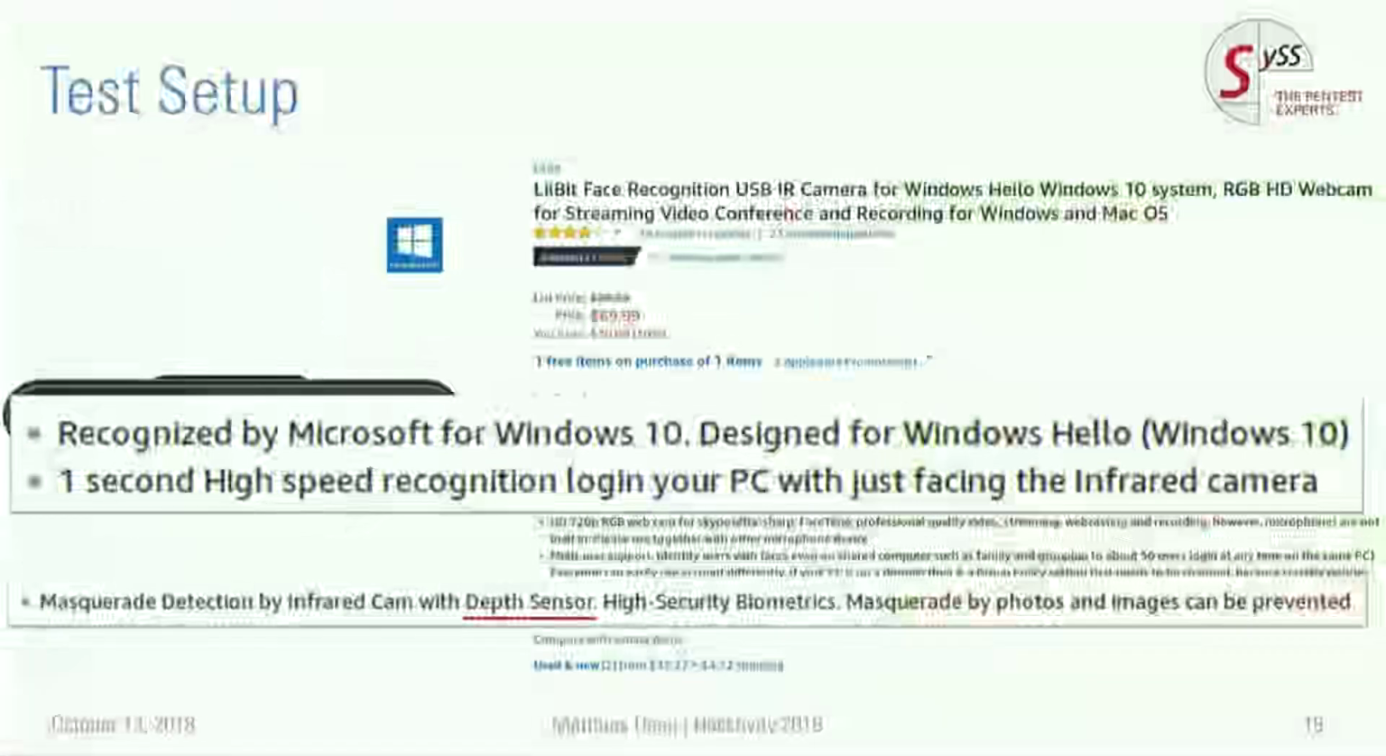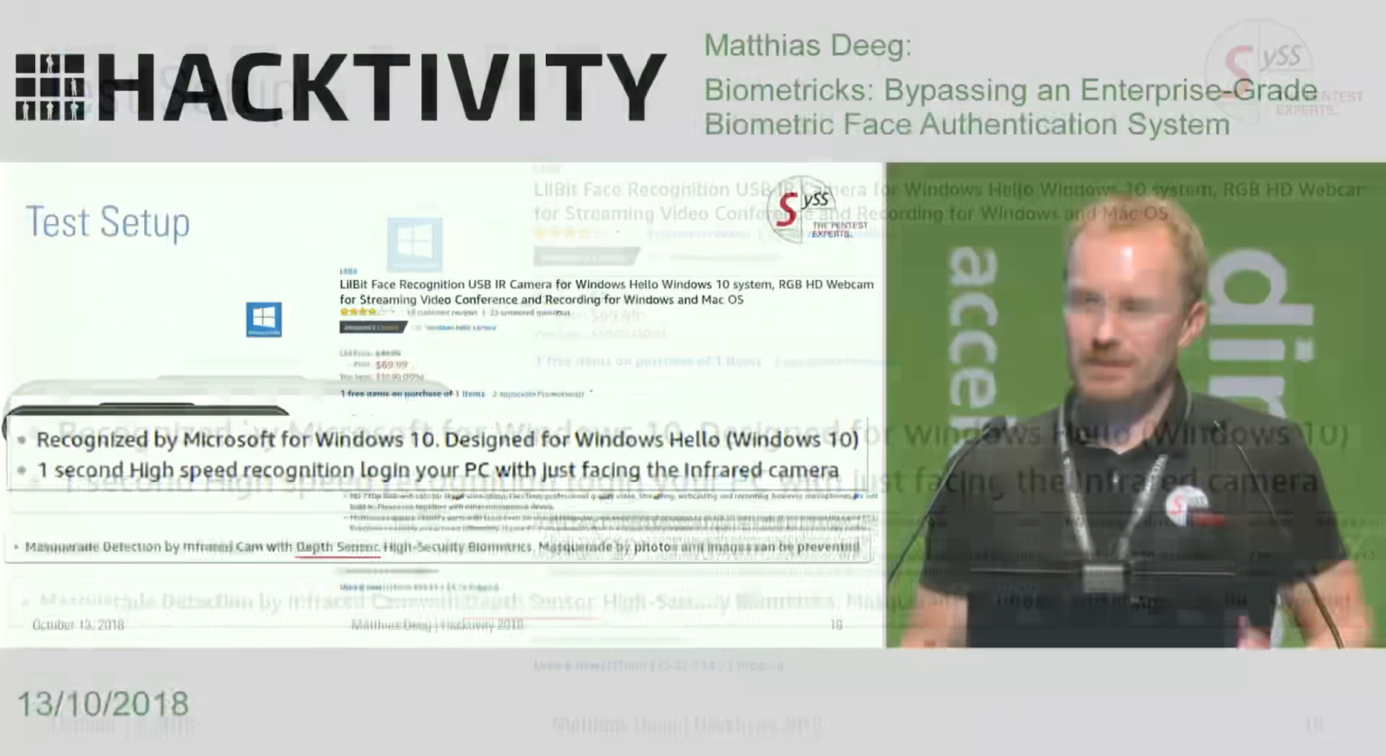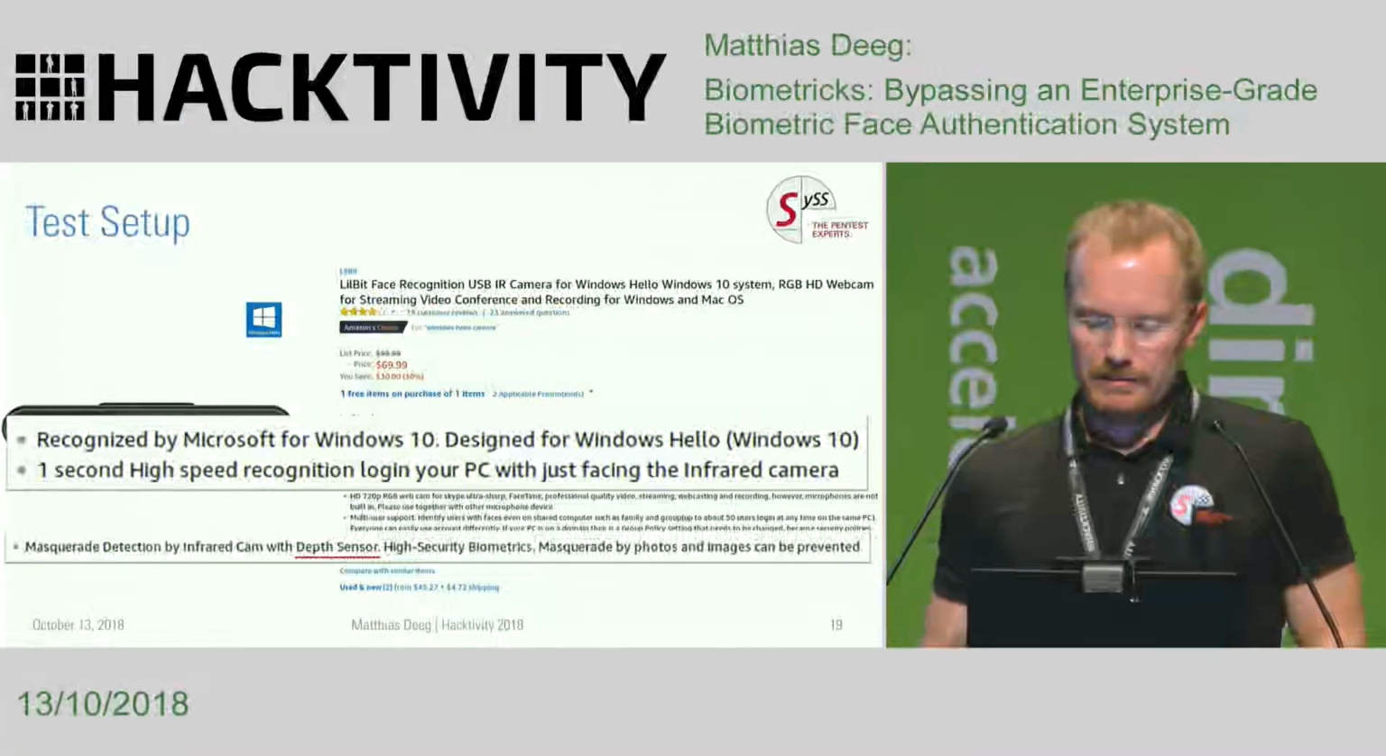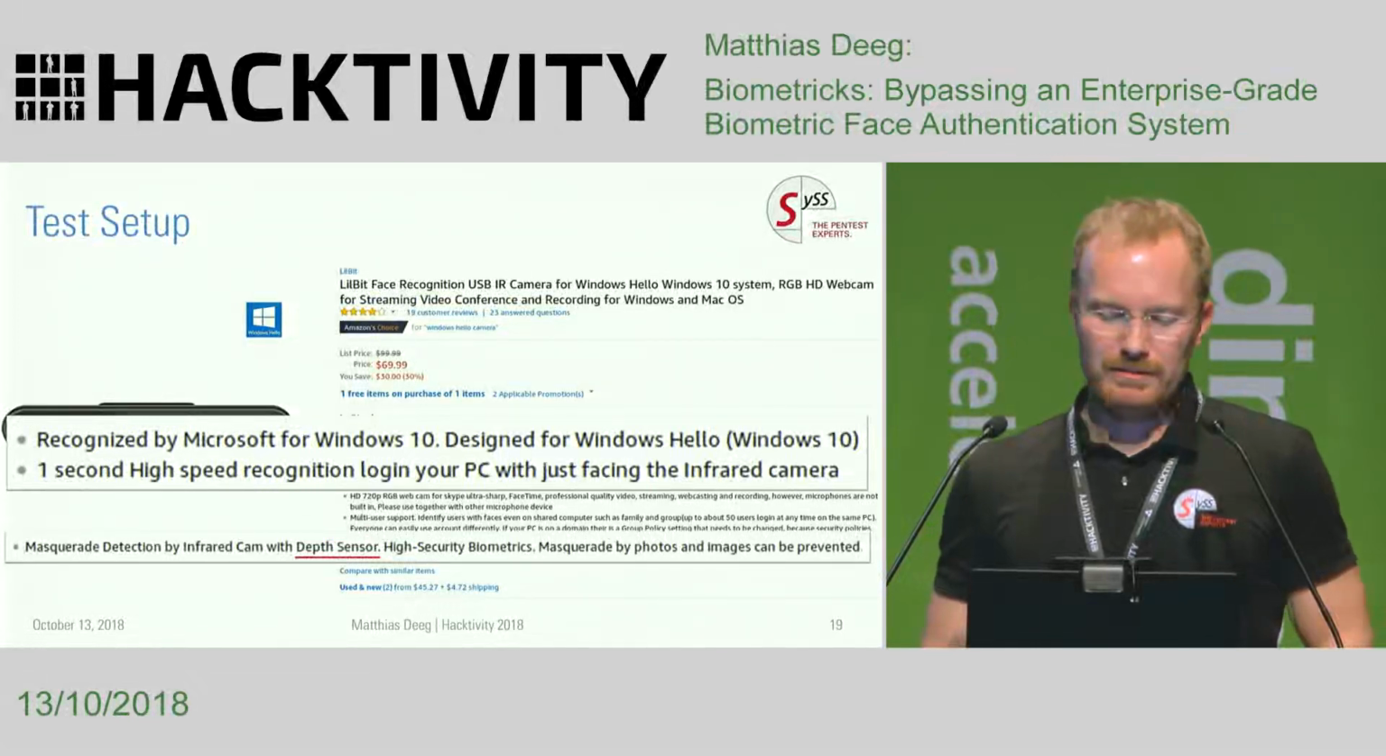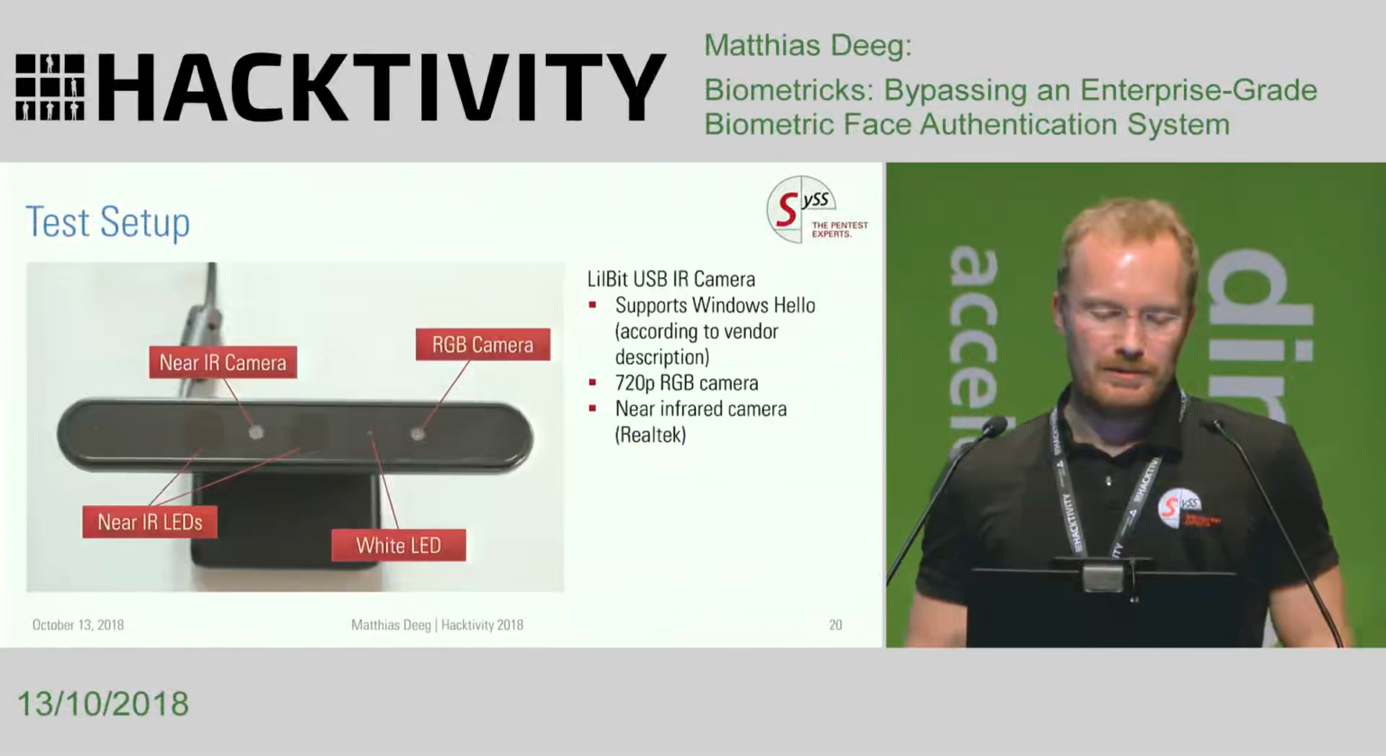So the manufacturer says, or the vendor in this case says, it's recognized by Microsoft and also designed for Windows 10. And it has some kind of high-speed recognition login and masquerade detection and a depth sensor and high security biometrics. So some buzzwords that just got us more interested in this stuff. And also, masquerade by photos and images can be prevented. So stuff like that was in the Amazon description.